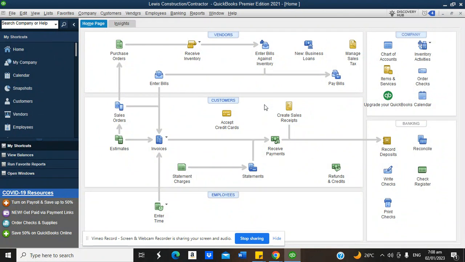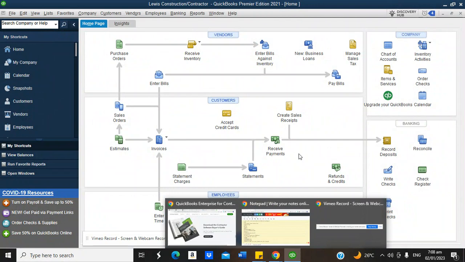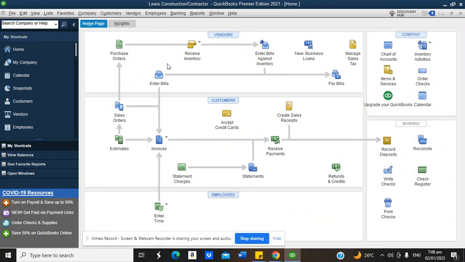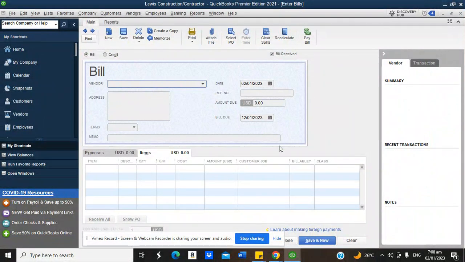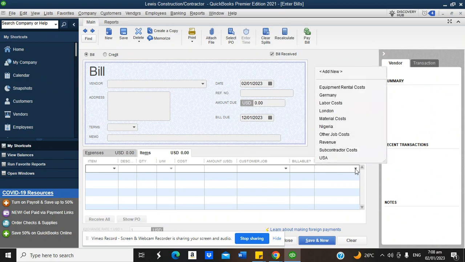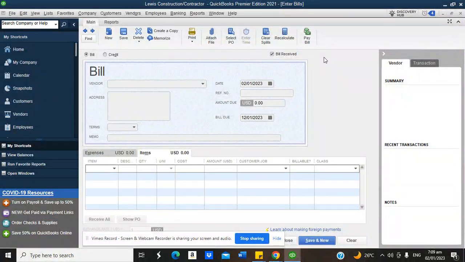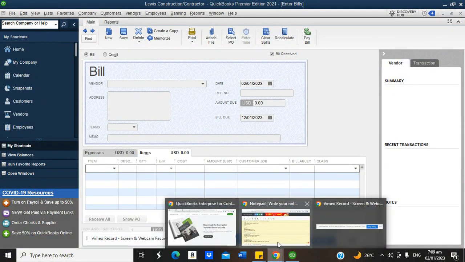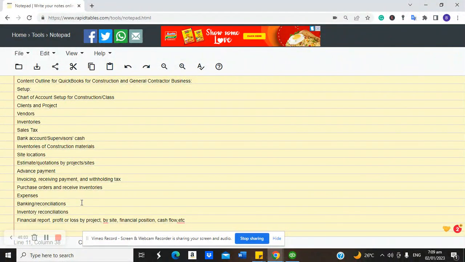So the most important part for you as a construction company is to be able to manage your processes from the estimate to invoice to receive payment, and then your inventories on site and how those inventories are being used, and then mapping those inventories to different locations. You can see as I was posting each of the transactions, there was room for me to select a class. A class is what you select for your locations. So that is what you use to manage inventories in each location.